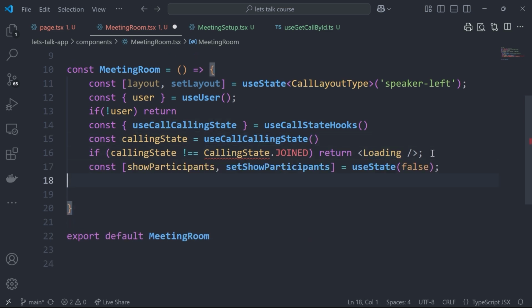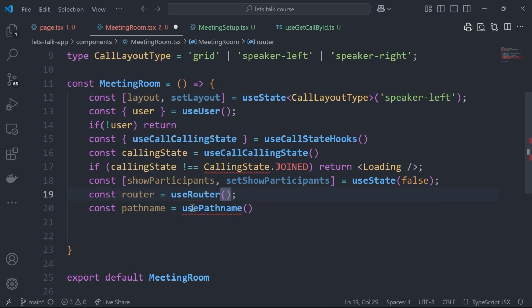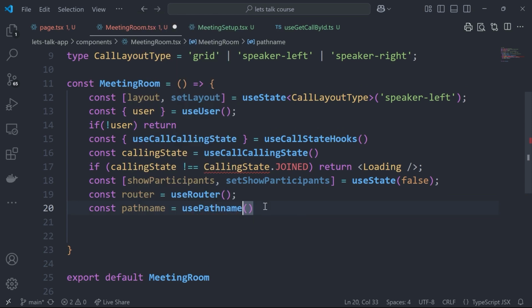And also we want to know if we're gonna show the participants or not. So we're gonna create a state for show participants. And also we're gonna initialize it to false. At the beginning, we're not gonna show the participants. And we will allow the user to choose whatever they want. And let's also get the router and path name, as we're gonna need them. This is coming from Next Navigation. And also this is coming from Next Navigation.